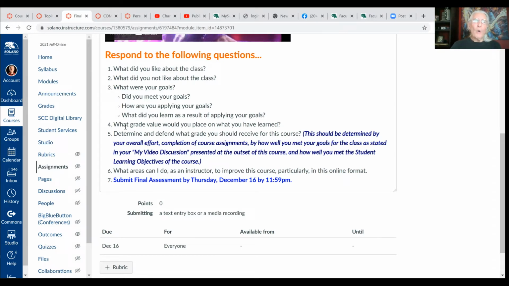Number 4, what grade value would you place on what you have learned? And what I'm really after here is, tell me how valuable the information is to you that you've learned in the class. And then the final aspect, determine and defend what your grade should be for the course.